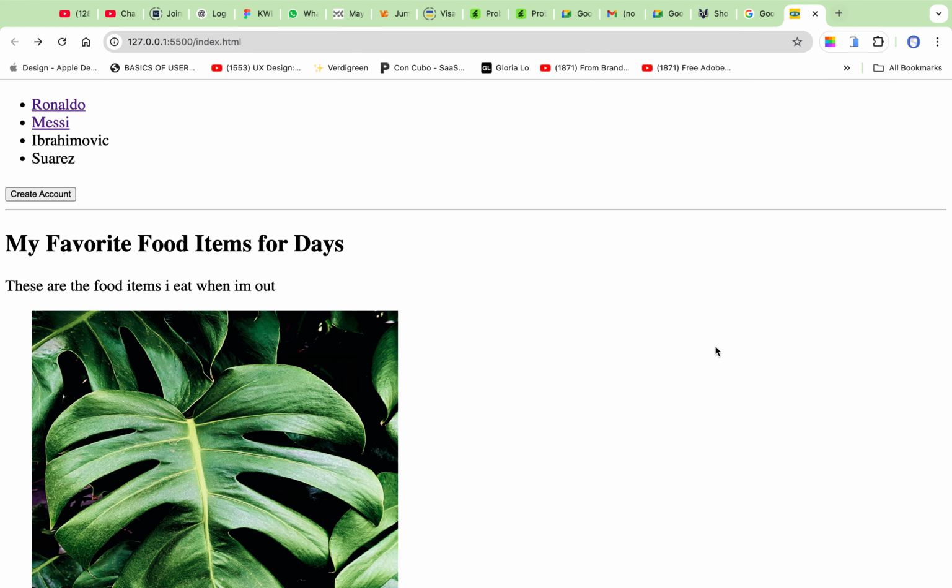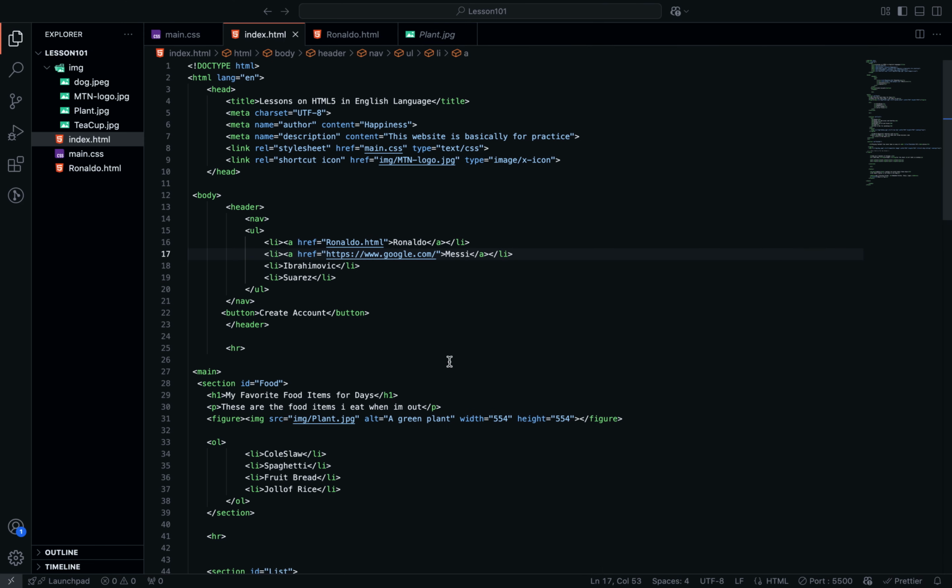Let me close this. Then we'll add an attribute. We'll come here. Where is the link? This is the link, right? Then we'll add extra attributes and call it target. And that target, we call it blank. And then we save. When you type target, options will pop up, and then you select blank, and then you save. That means we want this Messi to link to google.com, but we want it to open a separate tab for it, while we still maintain this whole index.html page, which is the home page.